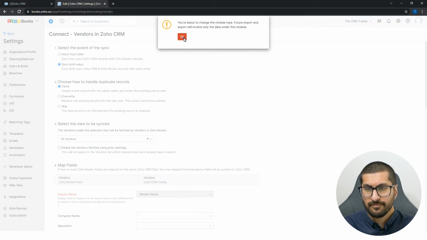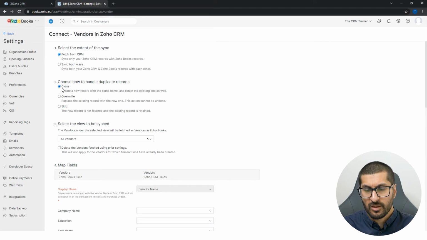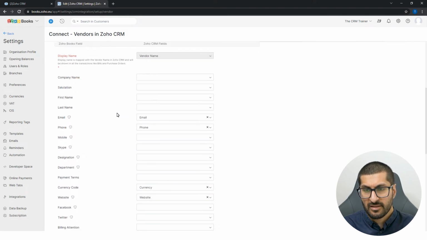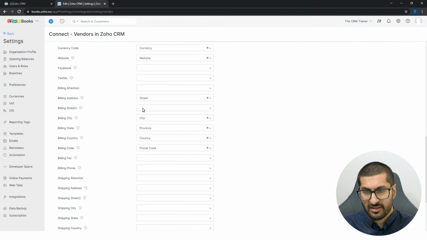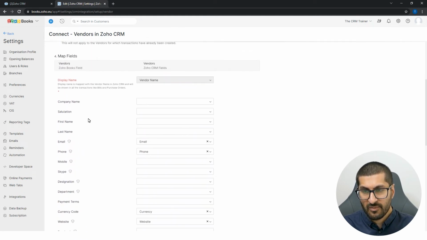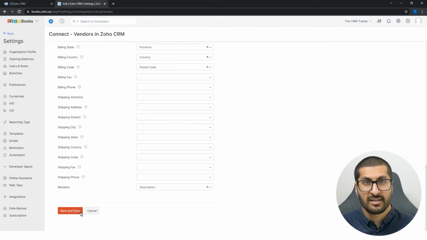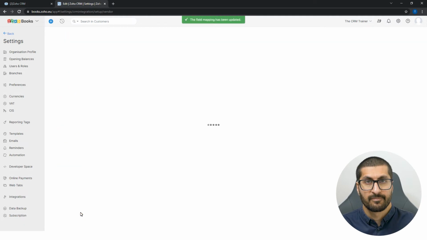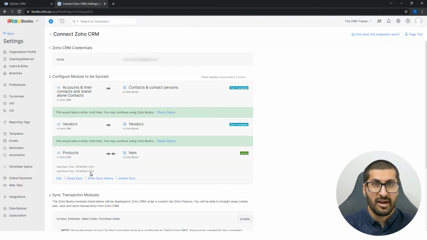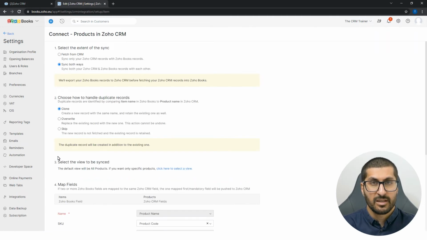One way. Oh, one way. There we go. Clone. Yeah. All vendors. And everything else is fine. We've got vendor name already mapped. It's an important field. So we're going to save and sync. All right. That was quick. Let's do the last item for our sync. The products. Sync the products one way too.